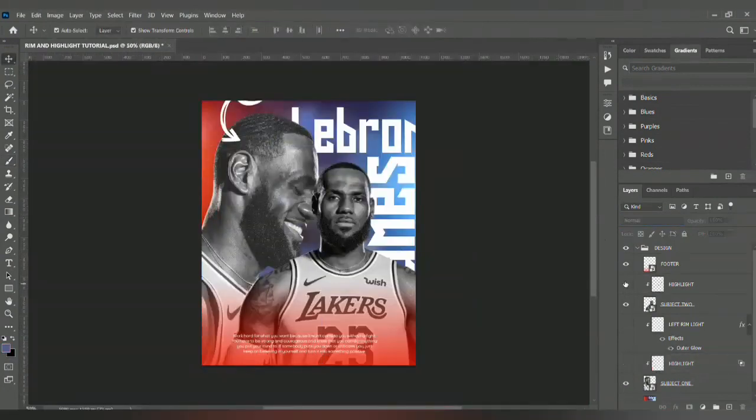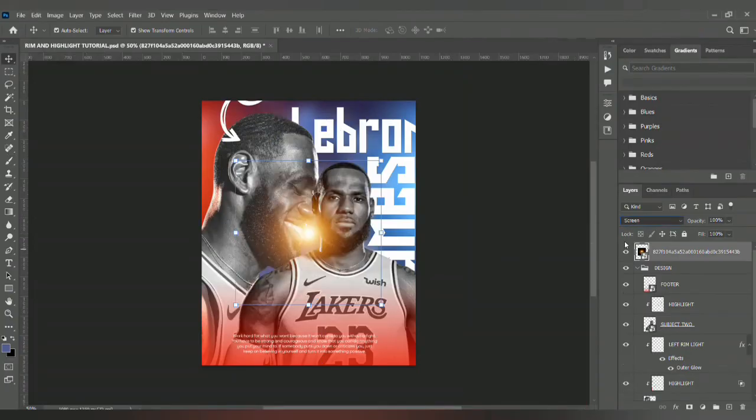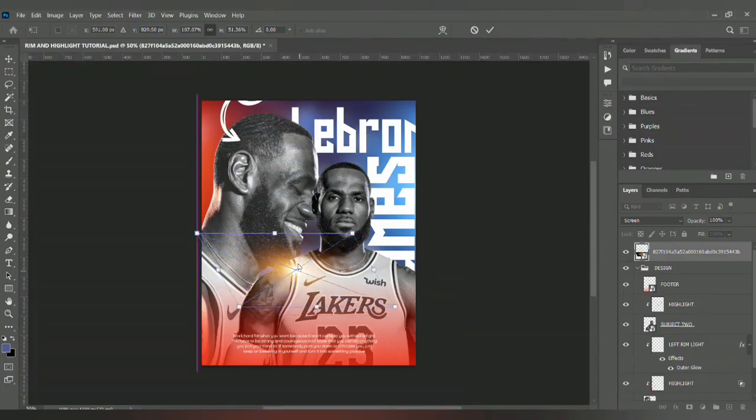So now that we have the highlights and rim lights all in place, next I'm going to bring in a flare, and then I'm simply going to change the blend mode to screen right here. And then what I'm going to do now is reduce the size of the flare, and then I'm going to hit Control on my keyboard to alter the perspective of the flare, to something like this, and then we're simply going to rotate.